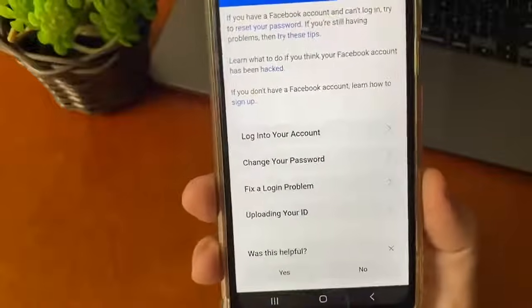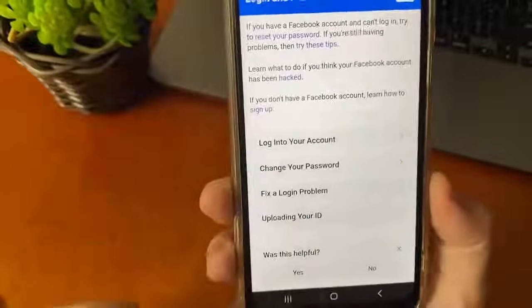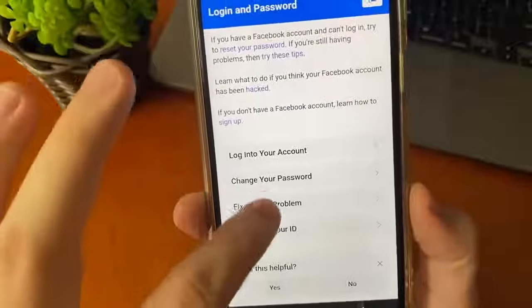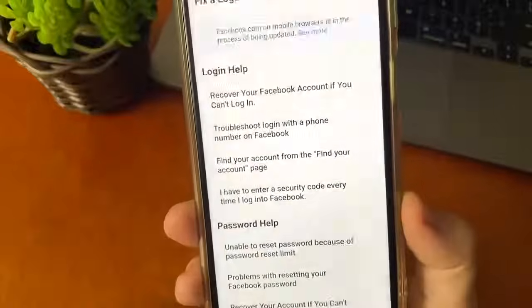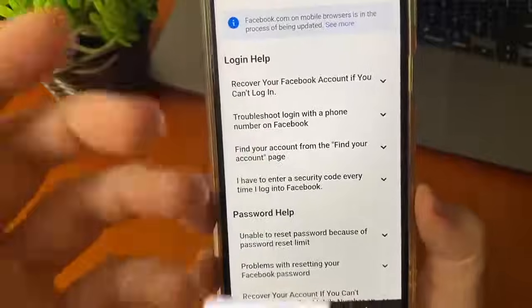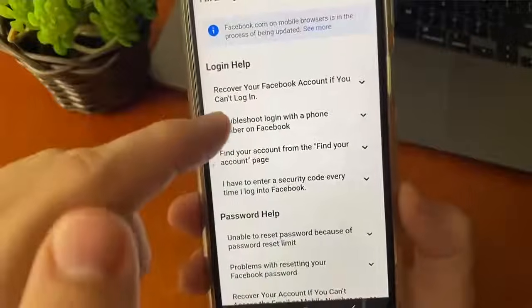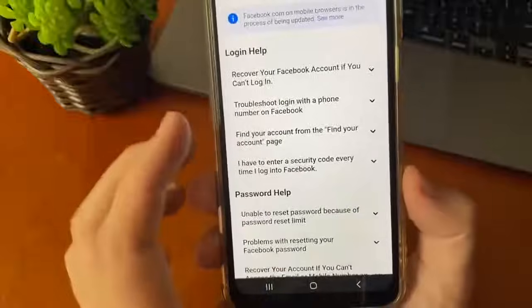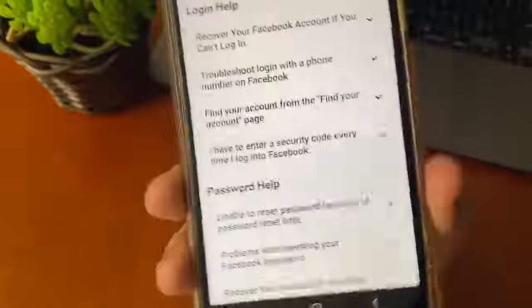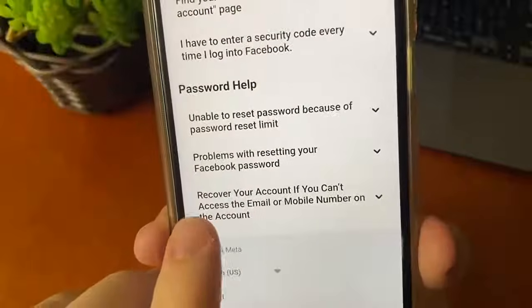When you tap on login and password it will show many options to click, and you need to click on these options right here: fix a login problem. When you tap right here it will show many options. On this screen, each option will depend on each person because each case is a case. So the best option is to scroll down until you find these options.